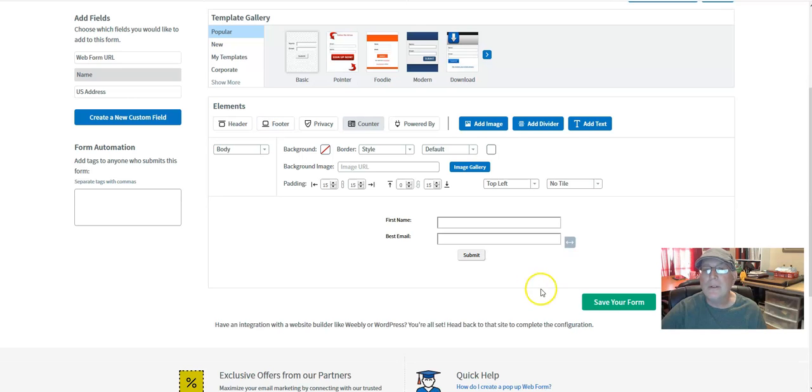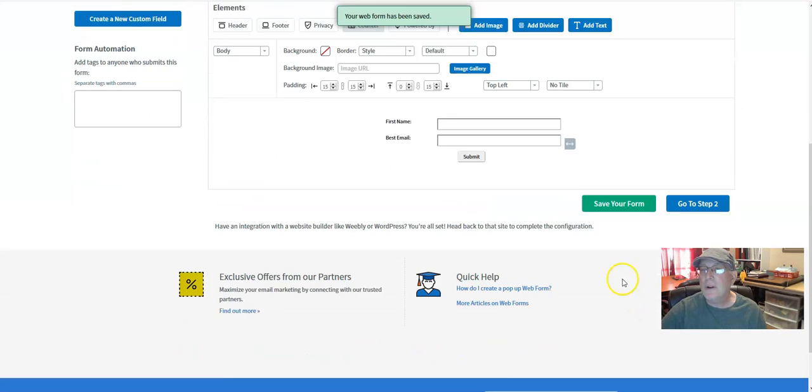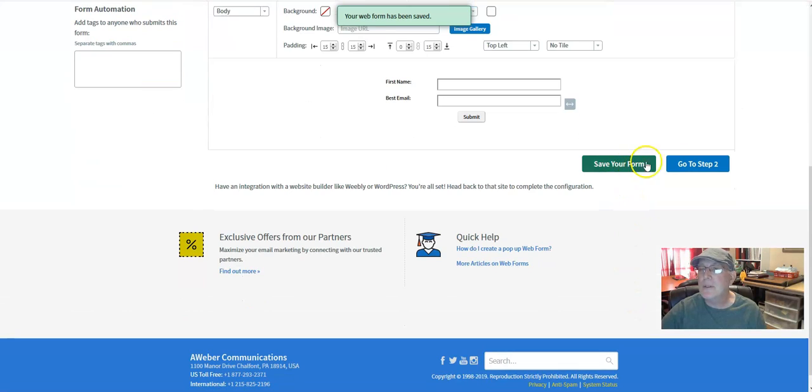We just want first name, best email, and the submit button. That's it. Okay. So we got that done. Click Save Your Form. Then after we save the form, go to step 2.